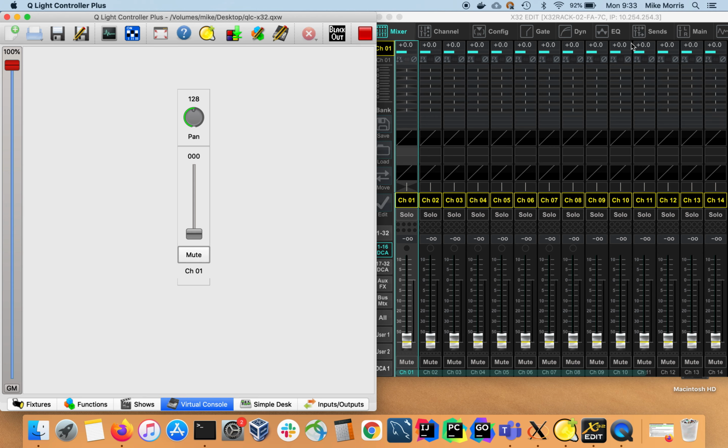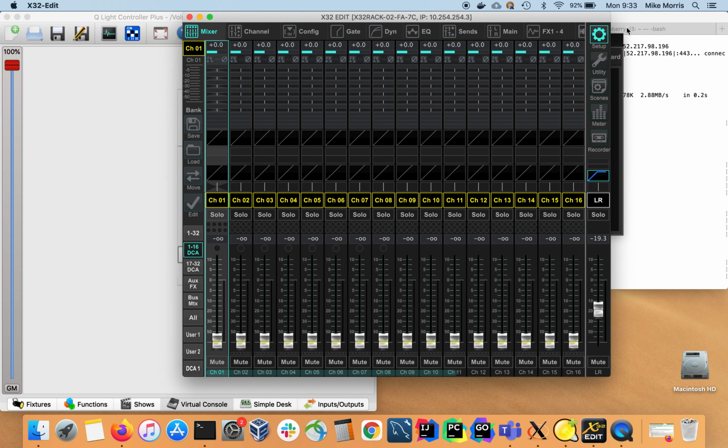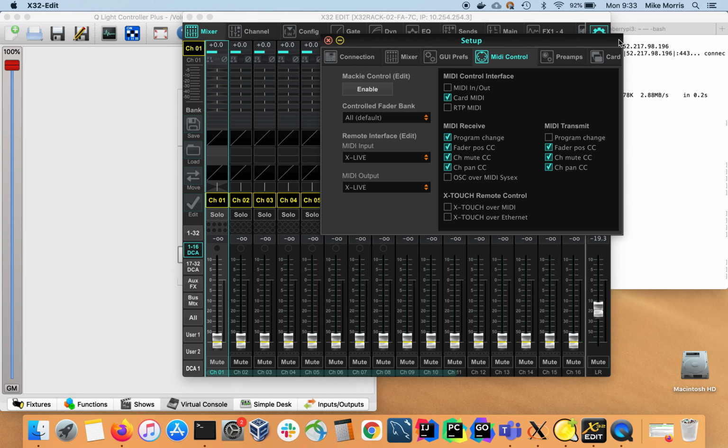What's essentially happening is that QLC Plus sends turn the mute on, and then the mixer comes back and says, oh, I have feedback for this. Let me send that message back to QLC Plus, and essentially, since it's a button, it's a toggle, it will just turn it off. So if you have trouble with your mute channel sticking, double check to make sure this channel mute CC is off as well.